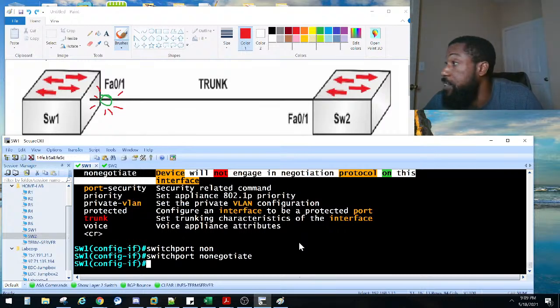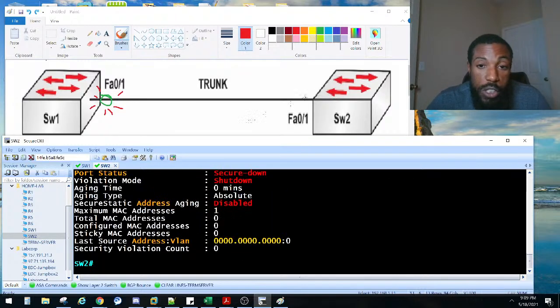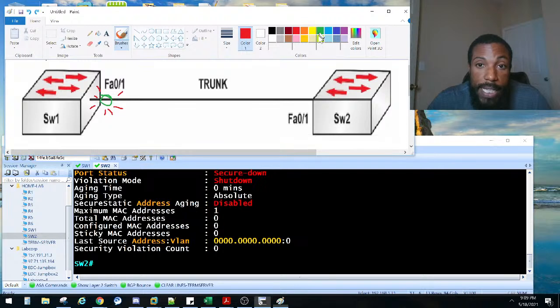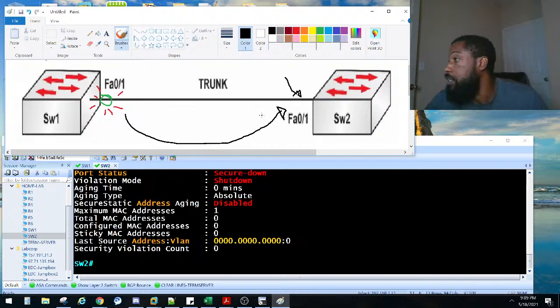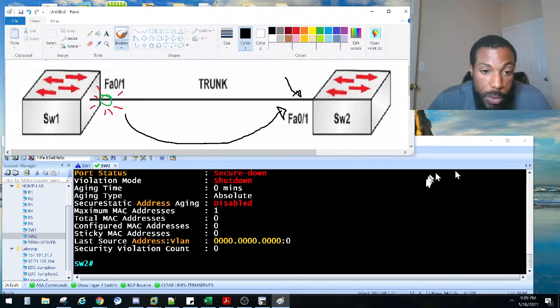He is non-negotiating. So we'll see. We're going to watch what happens to switch 2. We're going to go on this side right here and see what happens when I plug up this guy to that guy, right? Go to FA101 on the other port. Pray to the network gods. And take a look at what happens on switch 2.